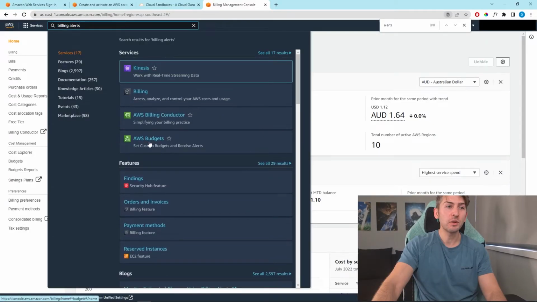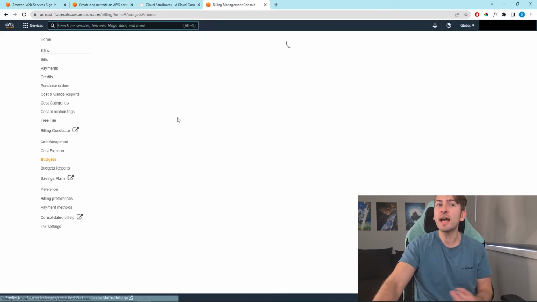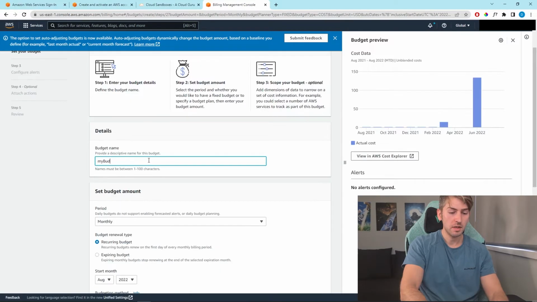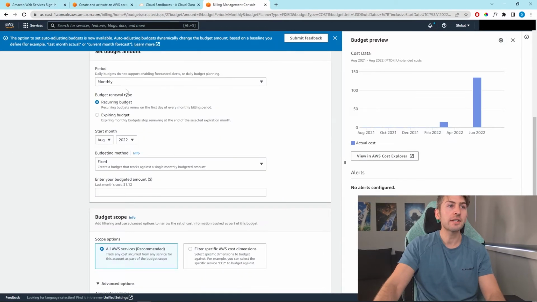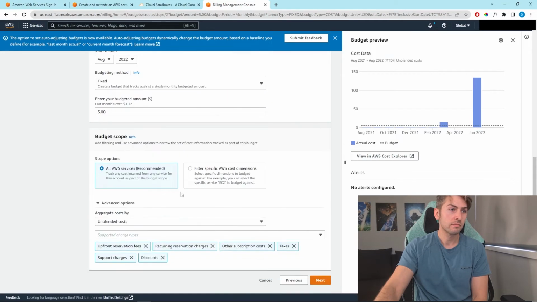Okay, I'm in the wrong section. We need AWS budgets. Now this is a relatively new feature. I haven't mucked around with this. Let's go create a budget, a cost budget, my budget, give it a name. Okay, so every month, starting from August, my budget is going to be $5 across all AWS resources.